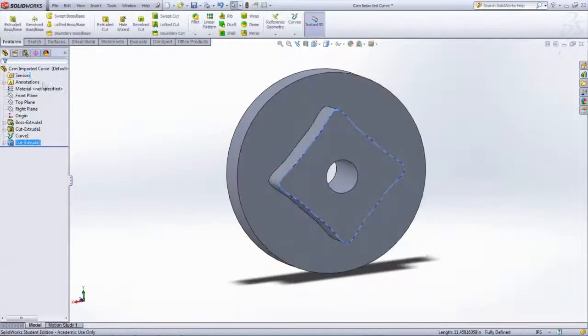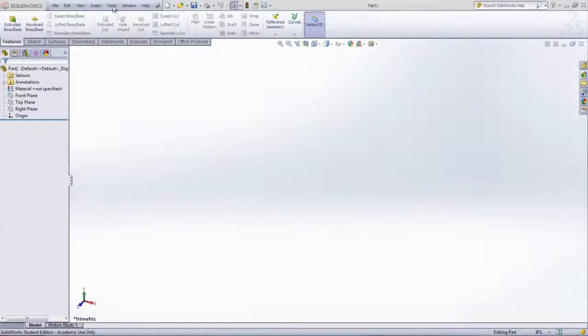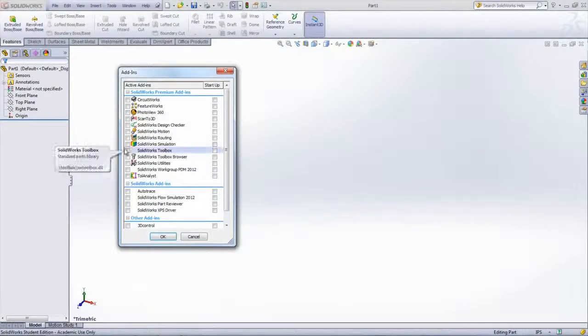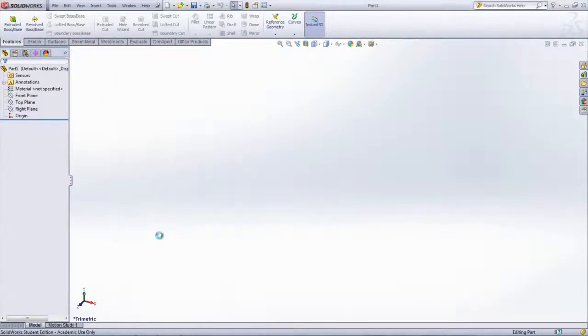The final way to create a cam is by designing it through the feature in the toolbox. First go under Tools, Add-ins, then SolidWorks Toolbox. Next select Toolbox, then Cams. This will open a window that has 3 tabs.